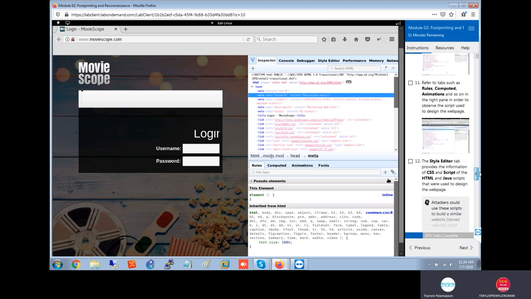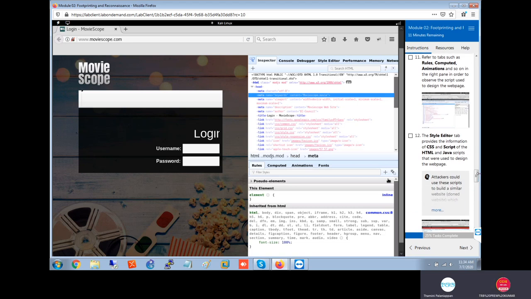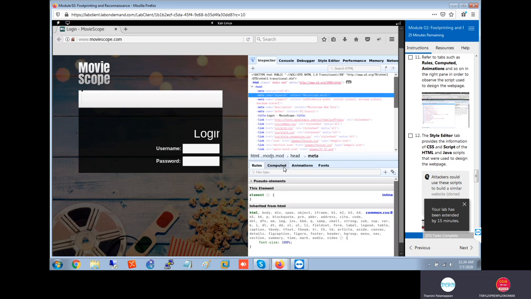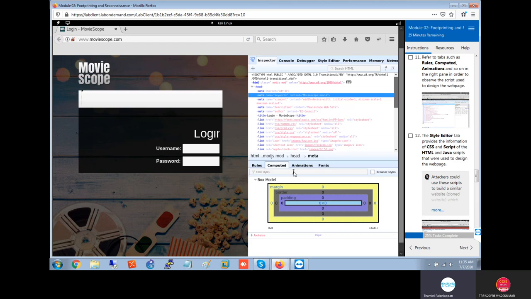Refer to tabs such as rules, computer animations. Yeah, try that. Rules, it's there. Below rules is there. Sir, I think I'm not able to control the machine. You're not able to control? Why are you not able to control? Try it out. Control, right? Yeah, now it's okay.